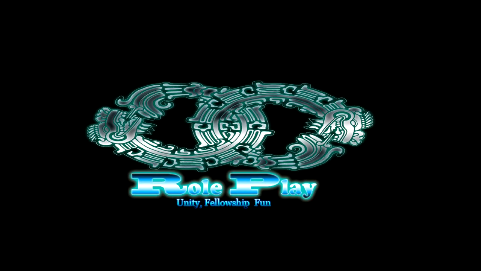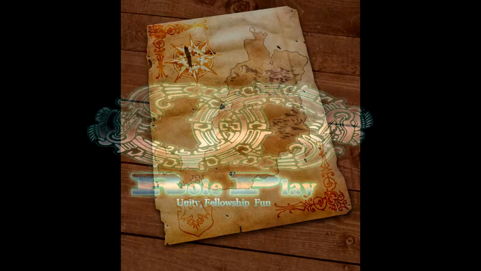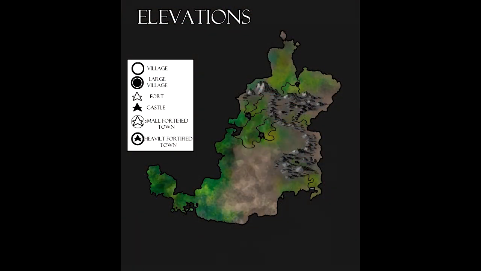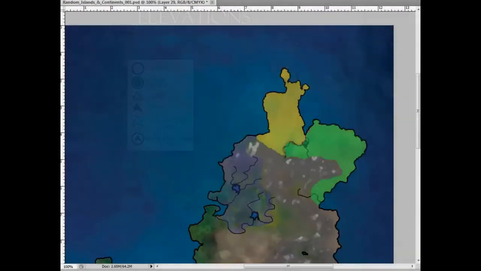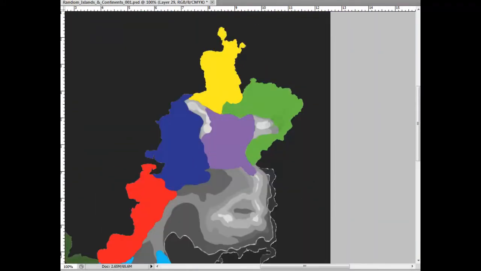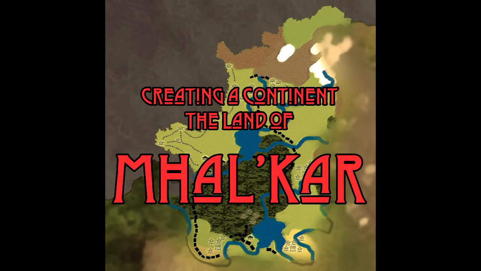My name is Nelson and we will be returning to the creation of the continent, Savash. Last time we created Savash, we created a political map with certain territorial separations. Now we've named one of those territorial separations MhalKar. And in this episode, we will be zooming in to MhalKar.